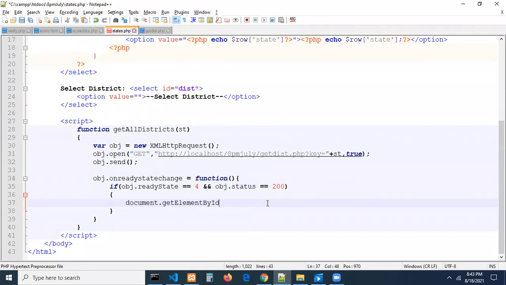Document.getElementById, what is the ID of this? dist.innerHTML, same story, equal to object.responseText. Now you can check this, things will work fine for you properly. Now this is the Ajax call.